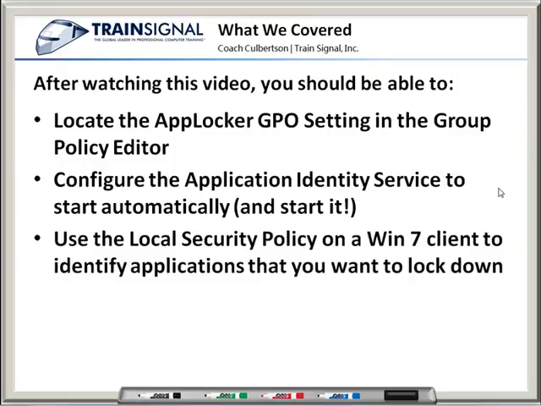Use the local security policy on a Win 7 client to identify applications that you want to lock down. I've shown you how to do that. It's pretty easy. Just log into any Windows 7 client that you have a regular image on. Go into local security policy, go into the AppLocker settings for it, and play around. Find out the information that you absolutely need to have in order to set up a path or a publisher, or if you're really, really wild and crazy, even the file hash.